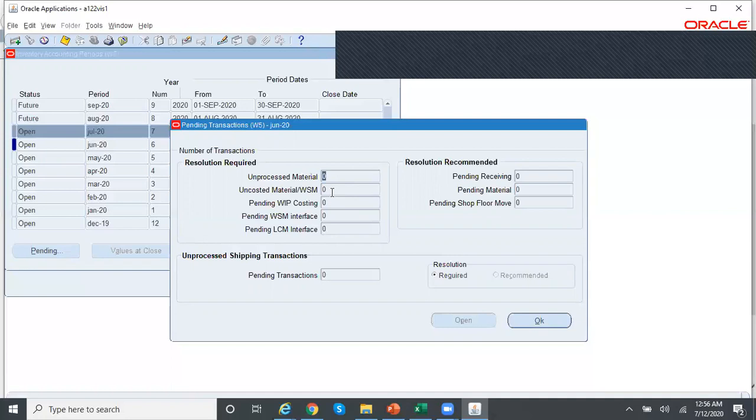Most of our clients, what we have seen, generally use this Open Period Control program to open the period, but from a closure perspective, they have their own checklist to ensure that records are not stuck in any of these interface tables or in resolution recommended status. Of course, if you have other concurrent reports to ensure there are no transactions stuck in any interface table or pending status, you can run those reports, ensure that they are clear, and if you are happy with the results, you can still use this Close Period Control program as well.